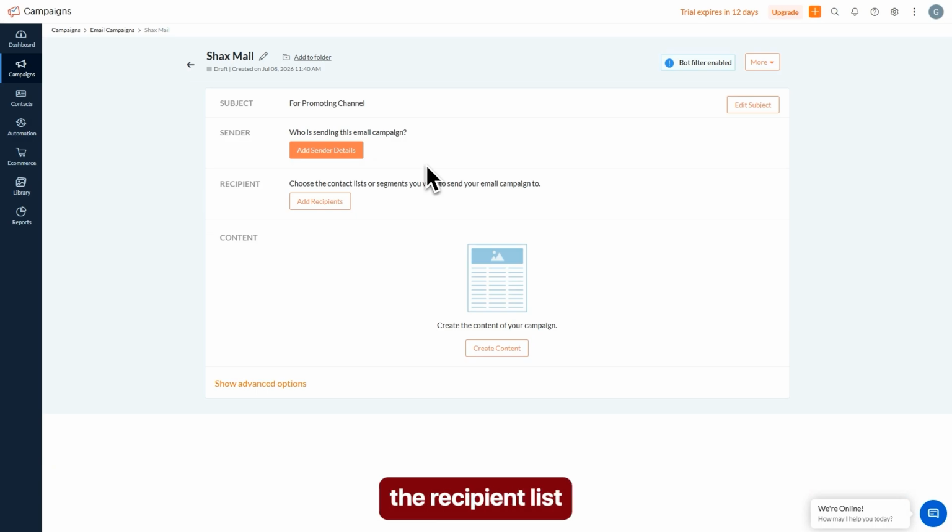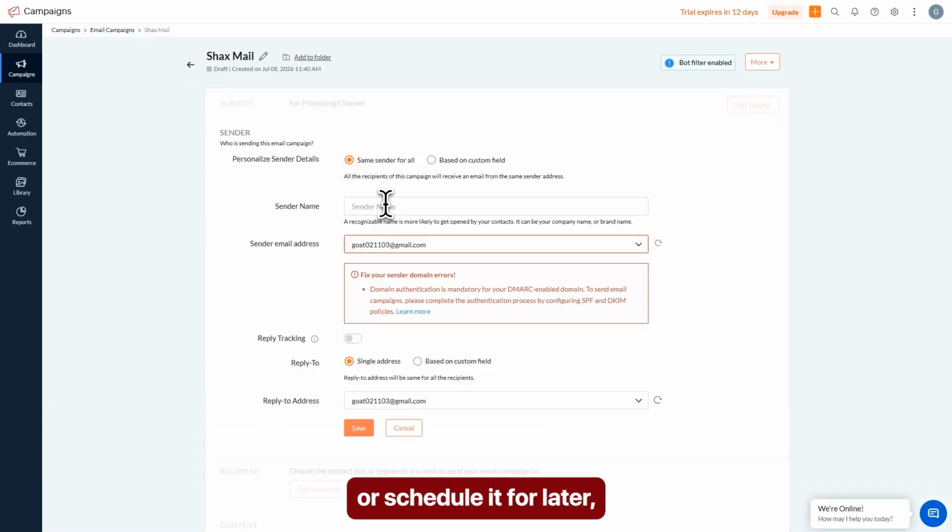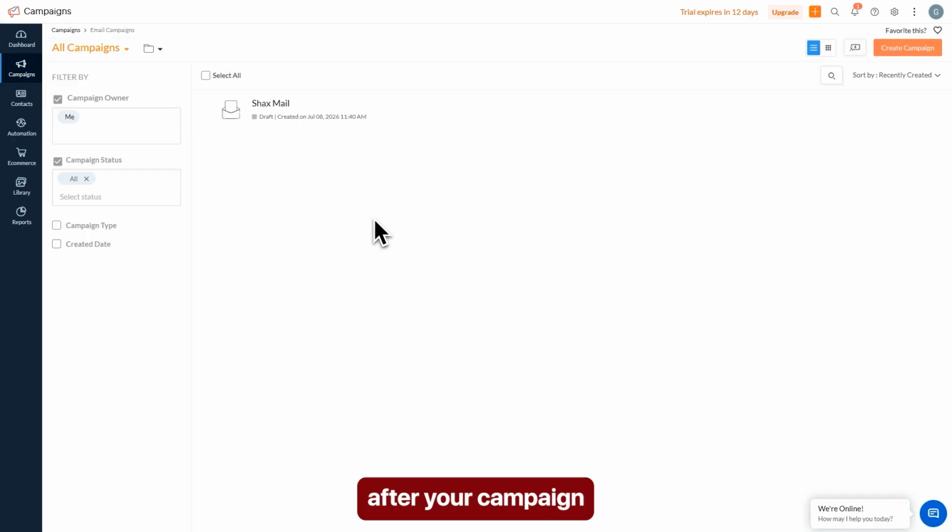After that, select the recipient list by choosing the contacts you want to send the campaign to. Then, create or select the email content for your campaign. Once you've entered all the required information, simply follow the on-screen instructions to review your campaign, choose whether to send it immediately or schedule it for later, and then click Send or Schedule. And your email campaign will be ready to run successfully. After your campaign has been sent, Zoho Recruit keeps track of important performance information such as email delivery, opens, clicks, and engagement. This allows you to understand how successful your recruitment campaigns are and improve future communication with candidates.